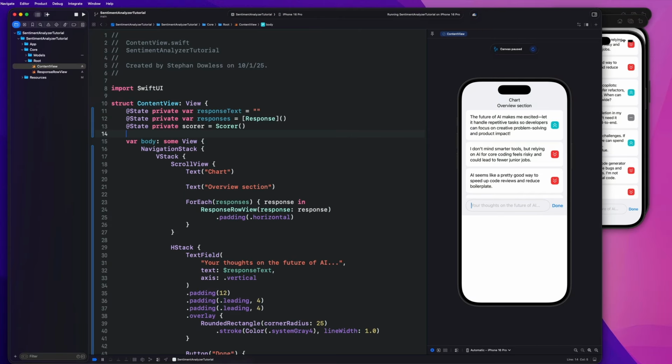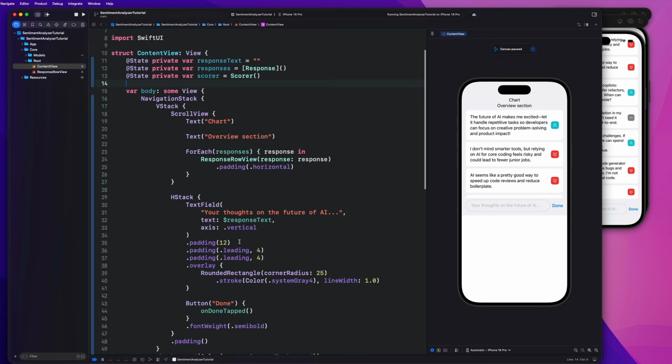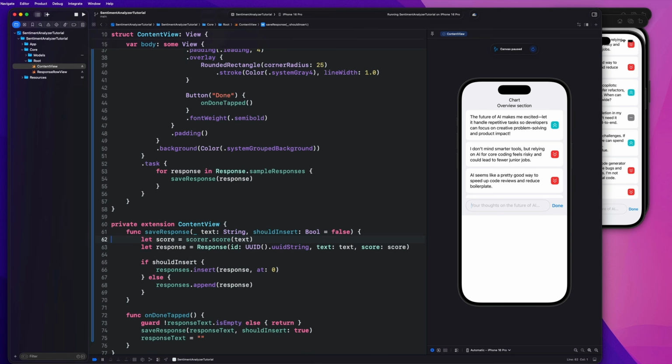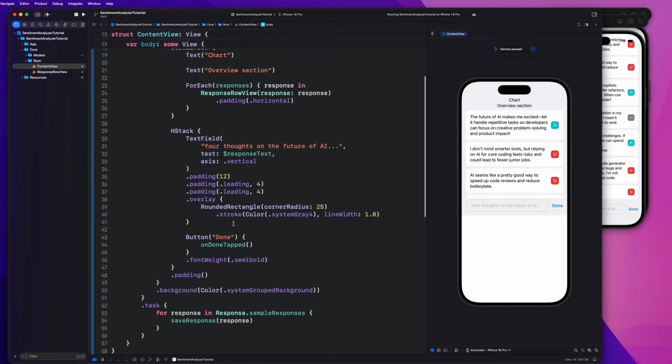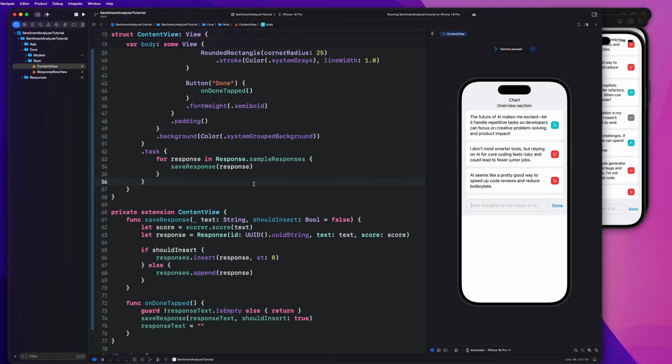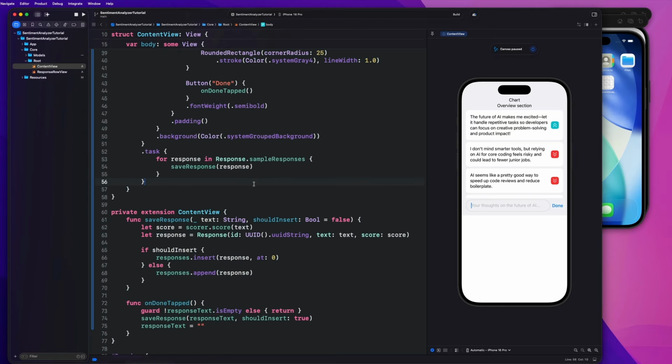like so. And that way we have a single instance of this in this content view and don't need to create it every time we want to save a response. So if we had 10 responses, we were creating 10 instances of our scorer model, and that's just completely unnecessary. Now we just create one, and that will exist throughout the entire lifecycle of this view. So that's another massive performance improvement there. Let's go ahead and run our application just to make sure this works as expected now.